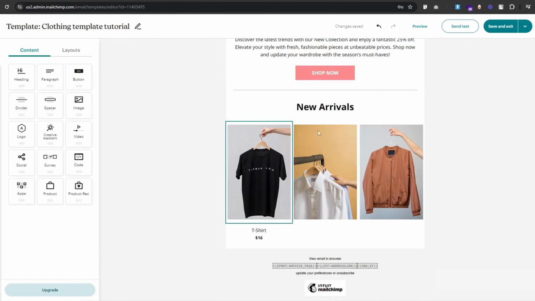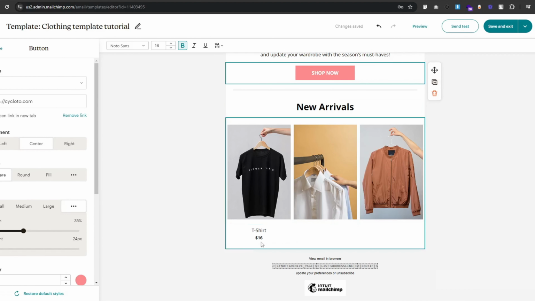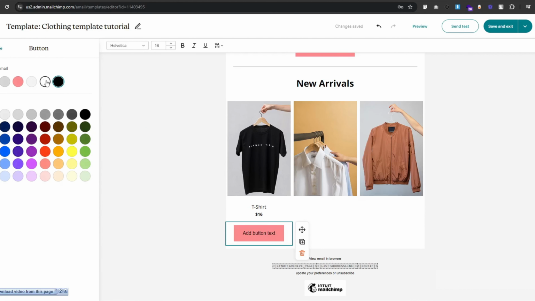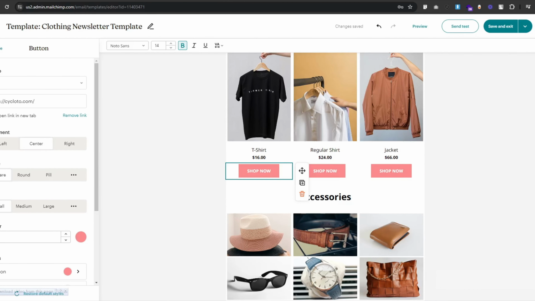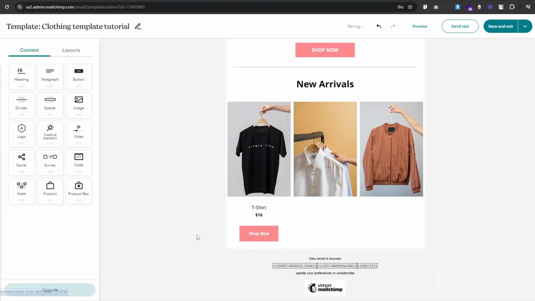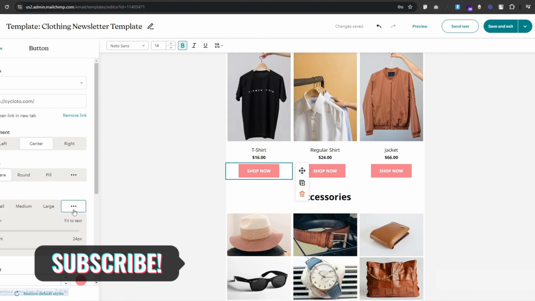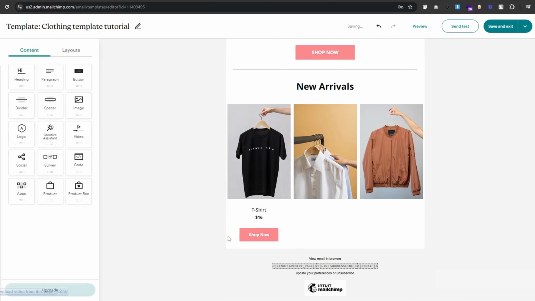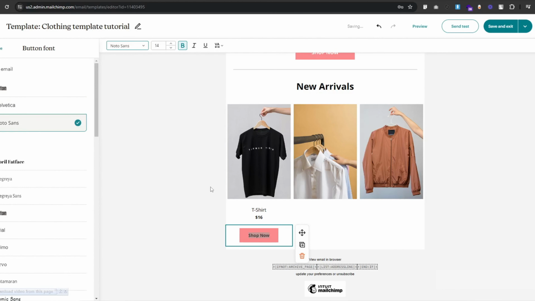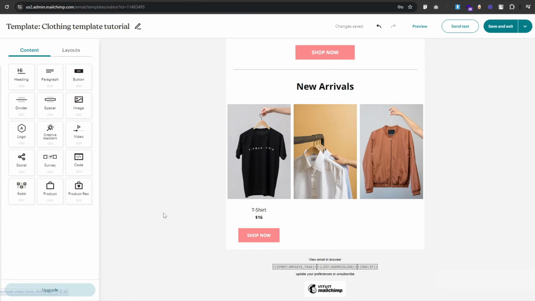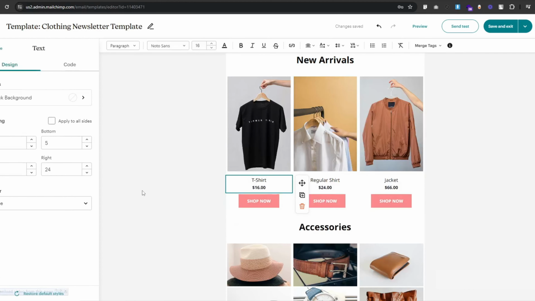And now we have a shop now button. Again, I can simply duplicate this block and add it here, but I'm showing you from scratch. Now let's see the alignment. It's small size, so make it small, and the font size is 14 pixel. And the height is 24 pixel. Change the font to Noto Sans. Perfect. Make it uppercase. There is a little bit of space here, so remove the space.